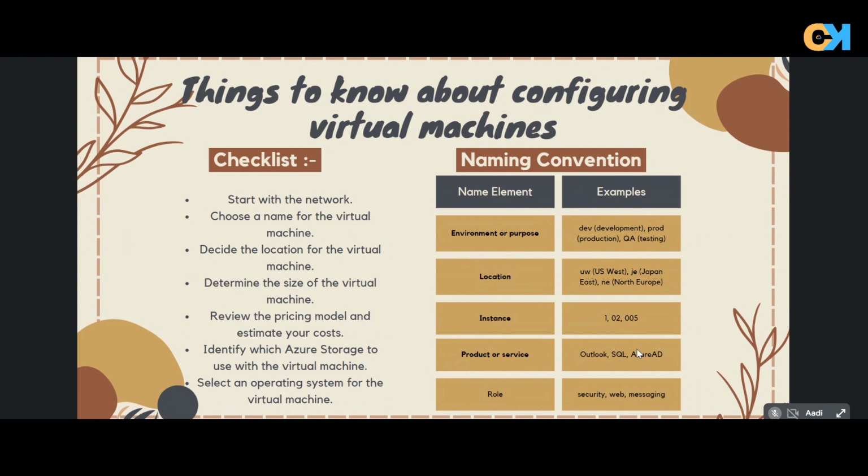Next is product or service. This portion of the name can specify the product, application, or service that the machine supports. The last one is role. A portion of the name can specify what role the machine supports within the organization.